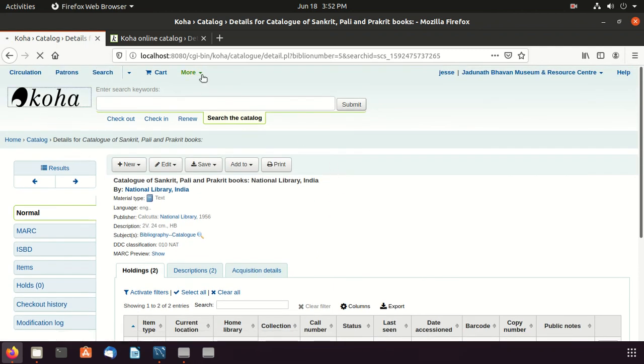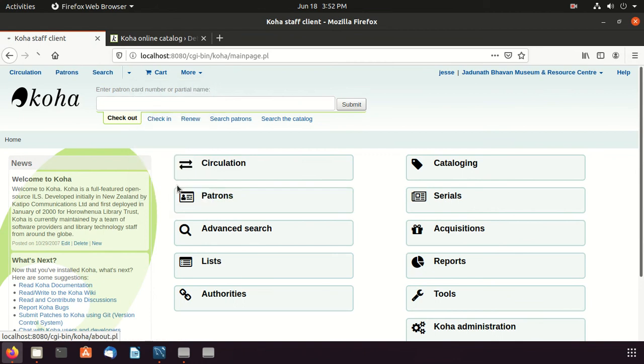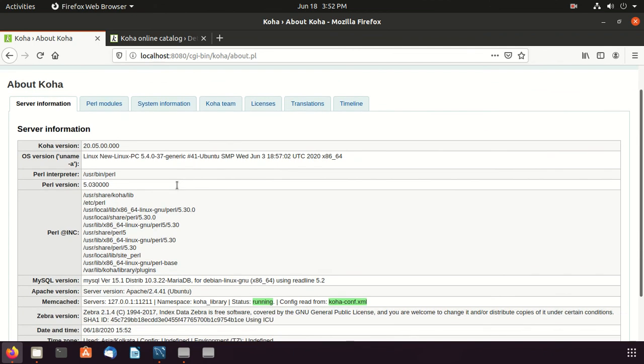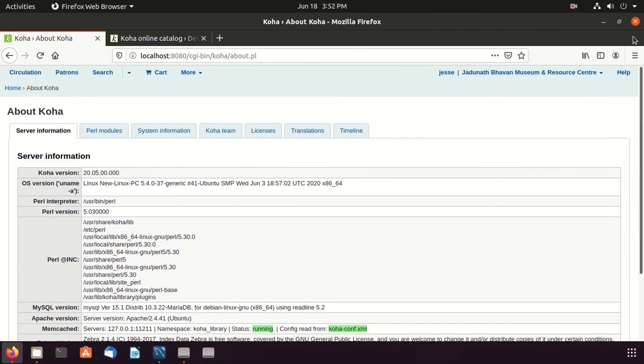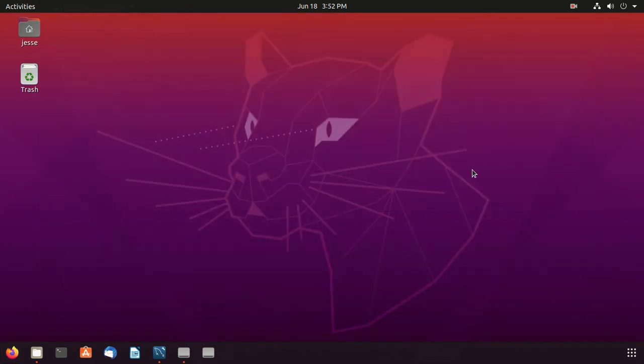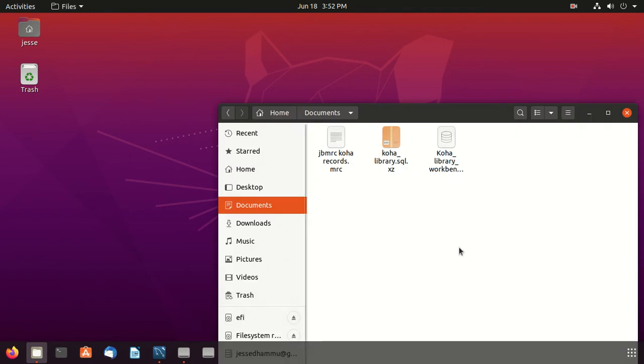All the entries are populated, all the fields are correct, and in the Koha About page we can see the version information. We are running Koha 20.05 and all the Perl dependencies and other things are correctly configured as they were in the previous system. So that's it guys, this is how you can migrate a Koha database from one server to another in three different ways.